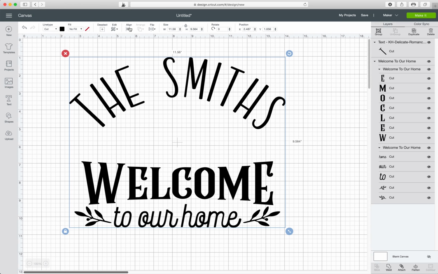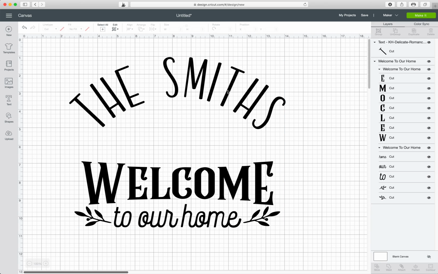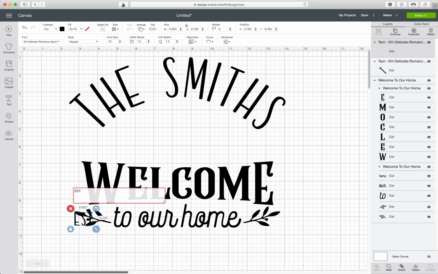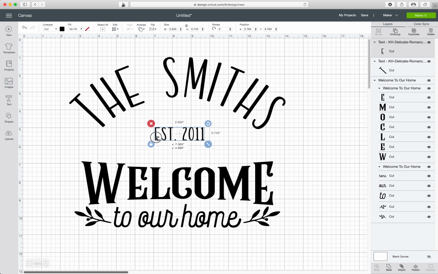You can do a lot with just looking at it with your eyes, but that align tool is a powerhouse for any custom designs in Design Space. Okay, so now we have them all lined up. I'd still like to add just a little bit more here in the center. So I'm going to go to text and add an established year, because I like those on welcome signs. It's a nice little personalization.